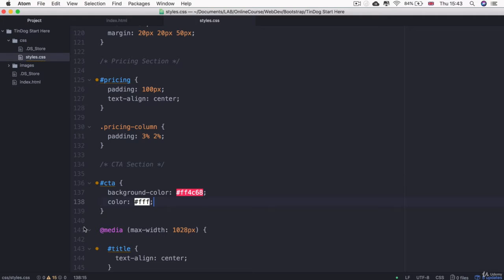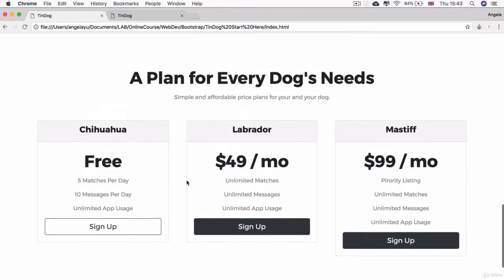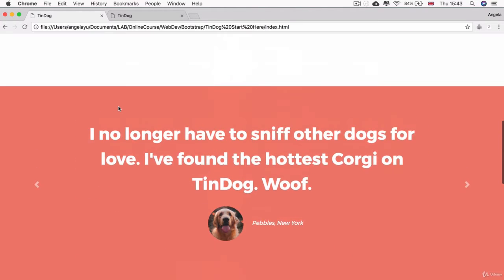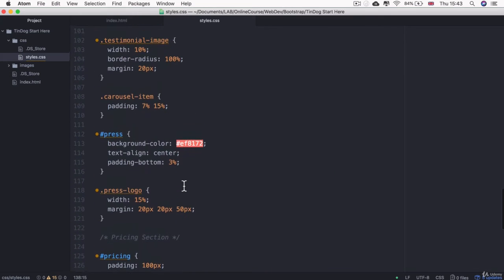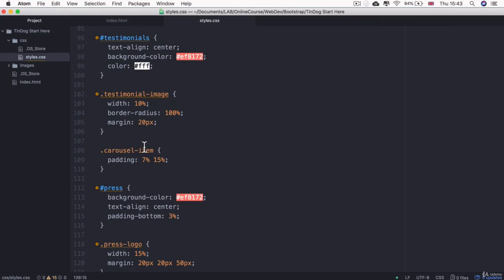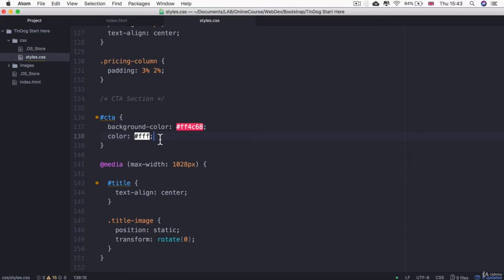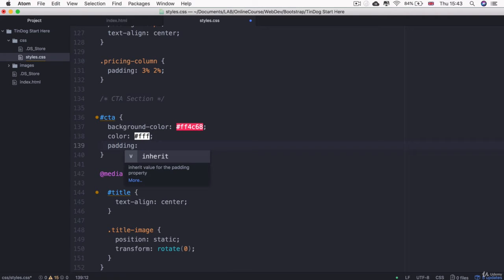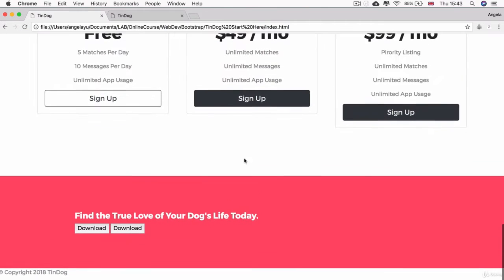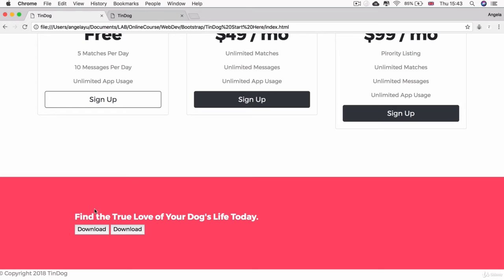So let's give this section some padding like what we've done for all the previous sections. We're going to use the same amount of padding as we had in, say, the carousel or in the features section, which is 7% top and bottom and 15% left and right. So now we got a little bit of padding. Looking nice, right?